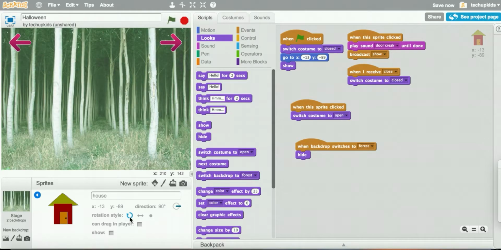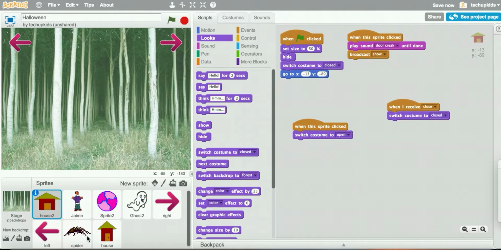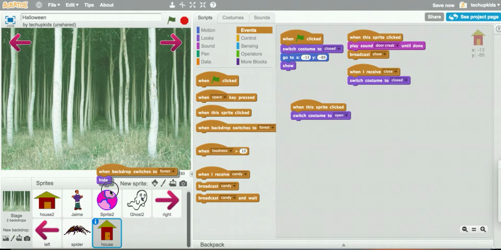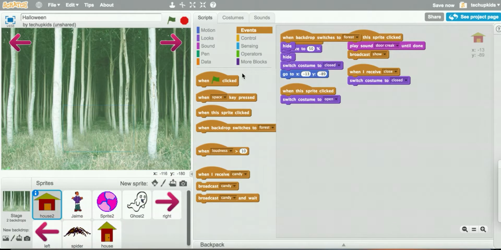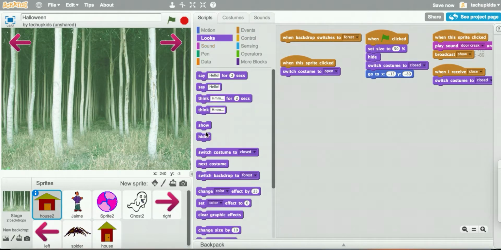Go to forest, no house 2, which one should show? No house 1, and we have to show house 2 in the forest. So we can say when backdrop switches to forest, which I can import from here by the way. I can say when backdrop switches to forest, go here, and instead of saying hide, we can say show, because house 2 is supposed to show.